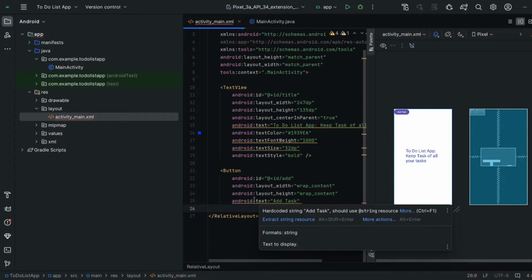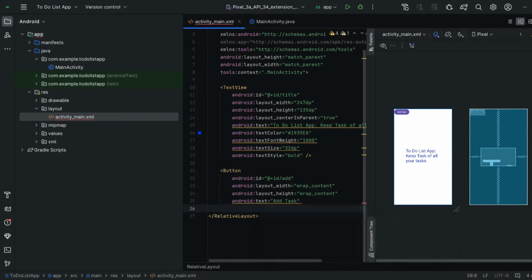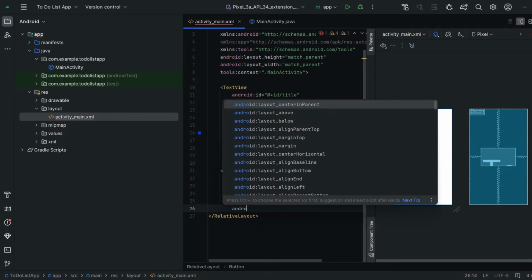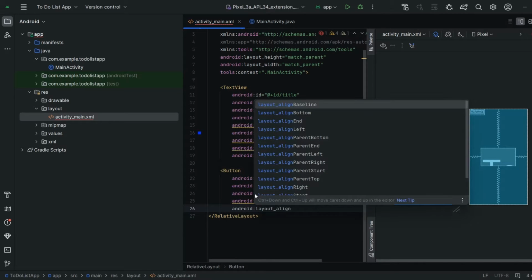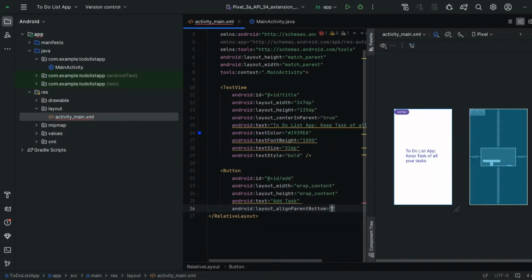Here I'm going to first align my button to the bottom. So for that we have to use Android layout align parent bottom. So I'm going to align my button to the bottom, align parent bottom. I'm going to give it as true. Yeah, now we got our button at the end of our app.